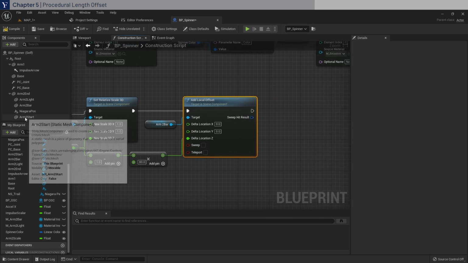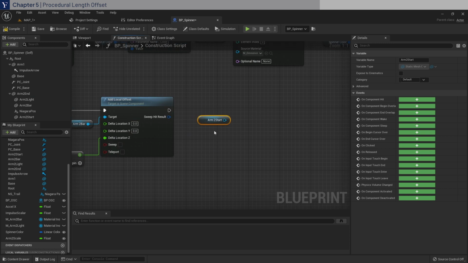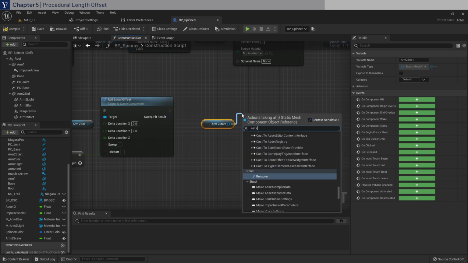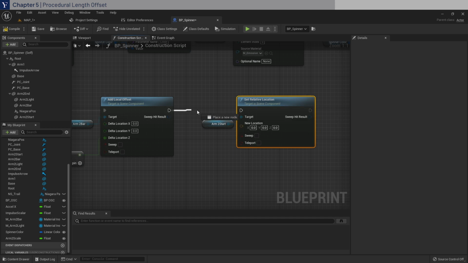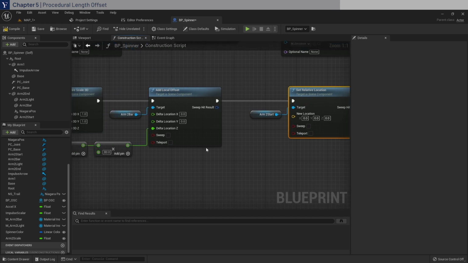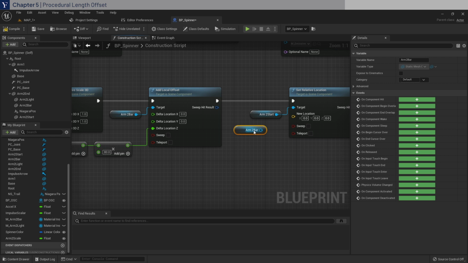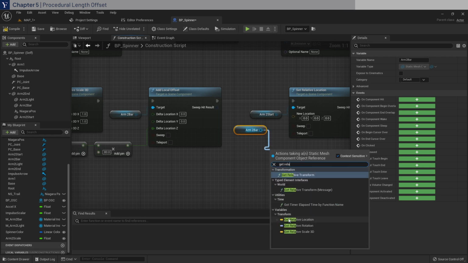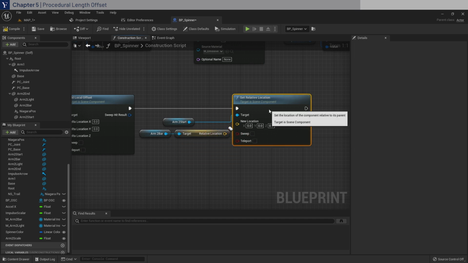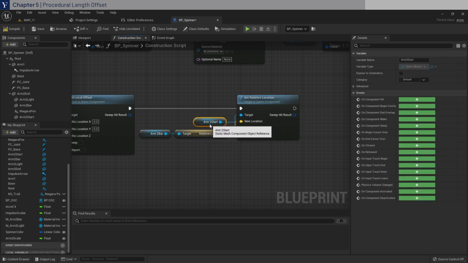Then drag in arm2 start, and we need to set relative location. Connect it up, and for location, we do control D, arm2 bar, and then from there we get relative location. Make some space and plug it in.